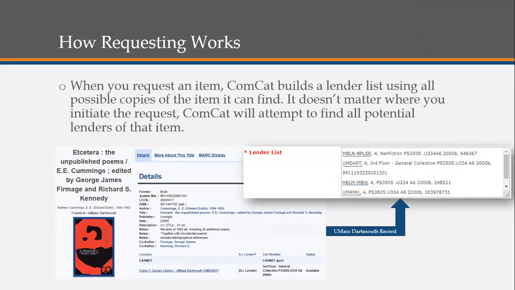matching that record. In the example here, we're requesting a collection of poetry from a UMass Dartmouth record, but the list of potential lenders includes Helm, MBLN, and UMass Amherst libraries. It doesn't matter where you initiate a request, ComCat will find as many potential lenders as possible based on the record.